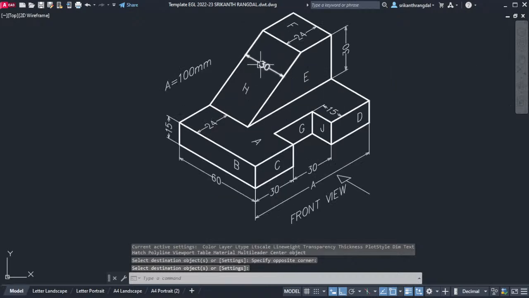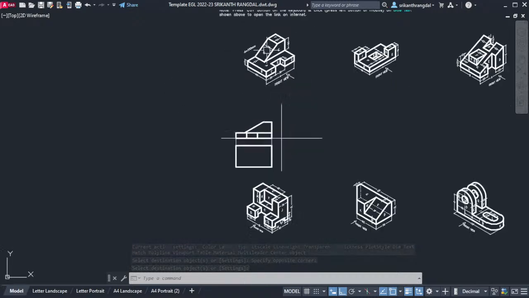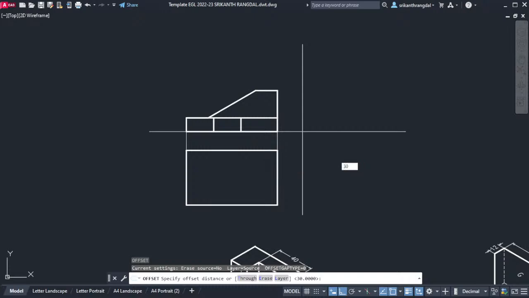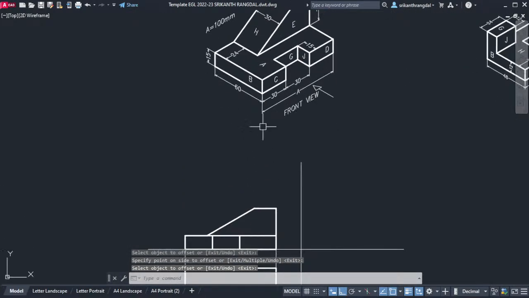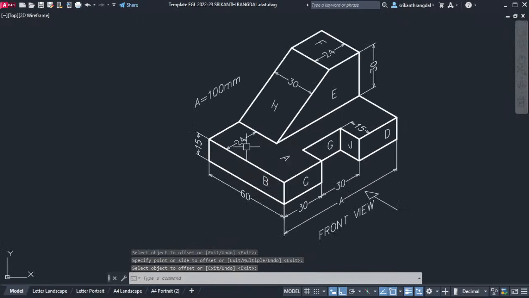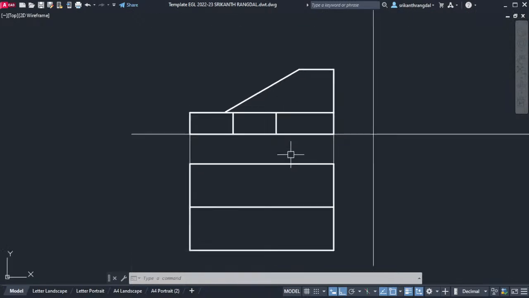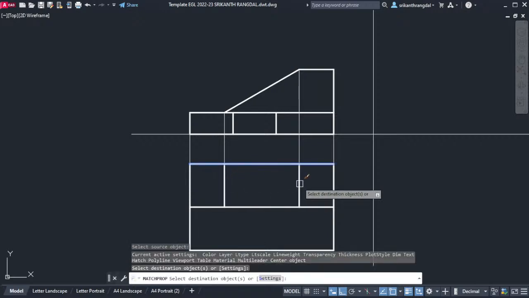Then we need a distance of 30 from here for faces H and F. So let me take offset of 30 from here in the downward direction. Then we need this 24 and this 24, right? So I can take that directly from here. Take a projector from here, click here and here, take another projector from here, click here and here. Now since this distance we had taken as 24 and 24, the same distance is now coming on the top view. So match properties, MA, take the same property and apply it over here.